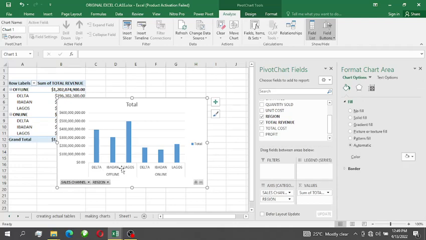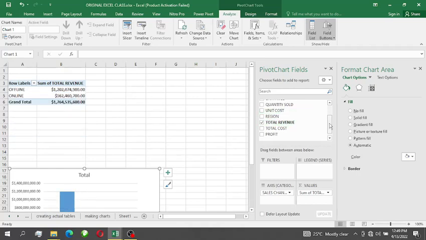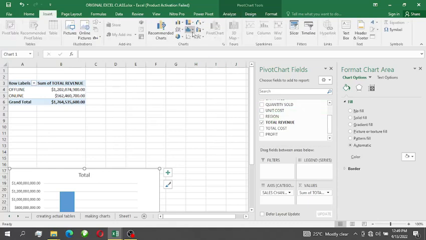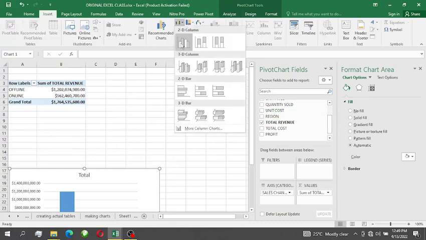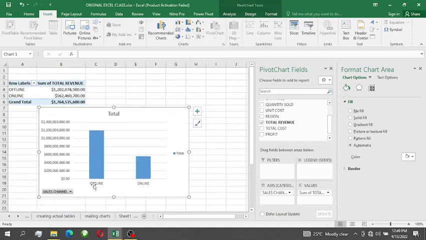So offline, you have your different chart. Then online, you have your different chart. Or let's say, for example, you don't want that, you don't want the region. The online and offline, you just want to know the total revenue generated online and offline. Go to your insert. We have our chart. So the same way we have it. Now we have offline, we have online.